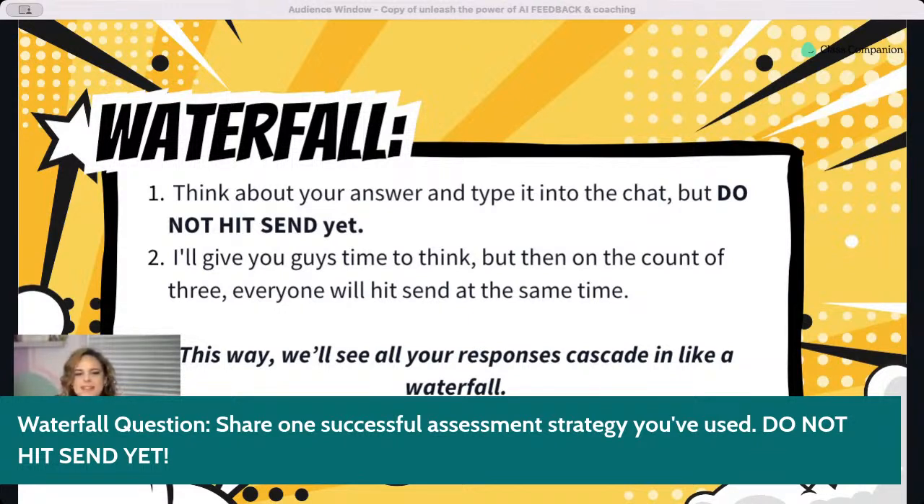Share one successful assessment strategy that you've used, but don't hit send yet, okay? Think about it. One effective assessment strategy that you've used. Do not hit send. I'm going to give you a couple minutes just to gather that really quickly. An effective formative assessment strategy that you've used. Ready? 3, 2, 1. Drop it in the chat.